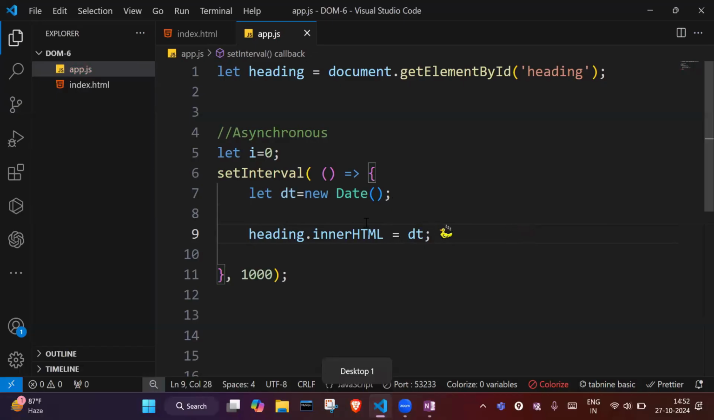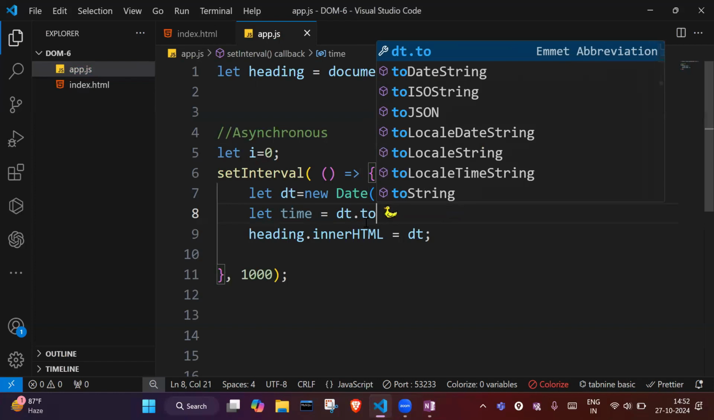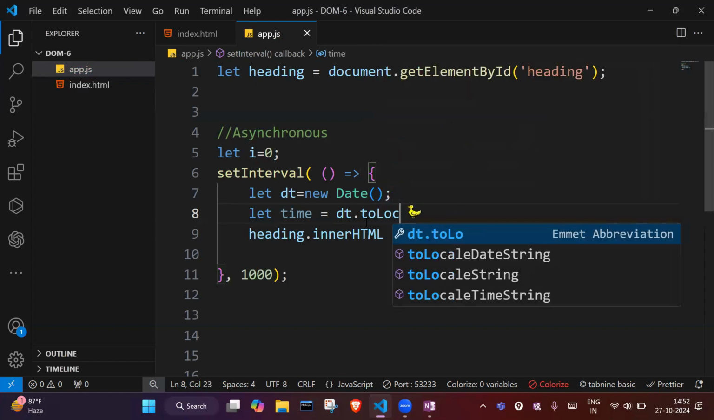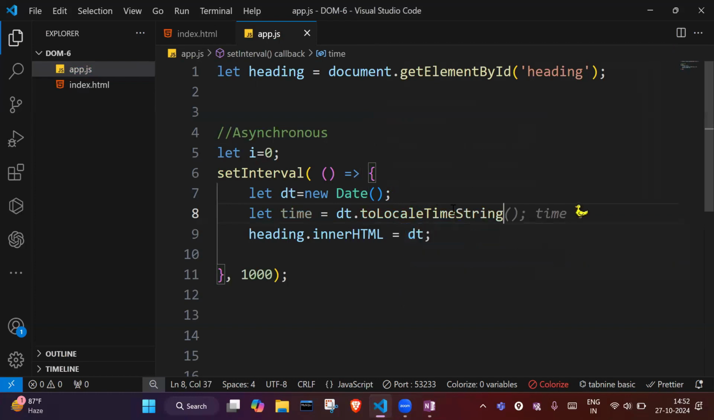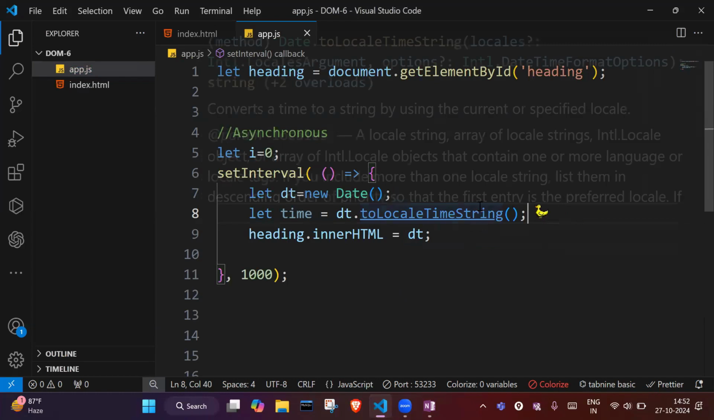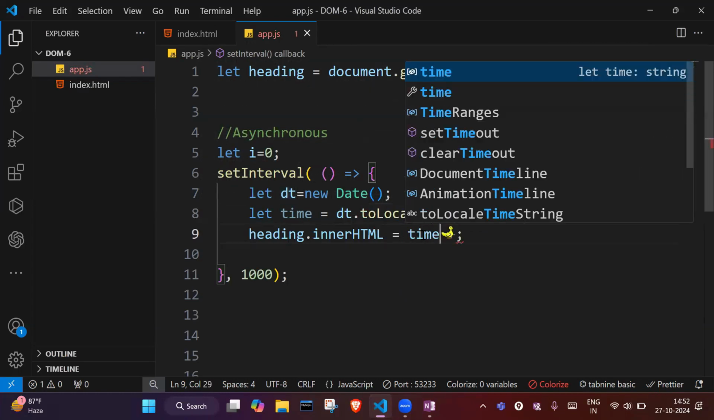So what we can do, we can create a variable. I'm creating one variable for time. After that I will fetch the time only, so I will write here dt.toLocaleTimeString. With the help of this, I will get only the time. So instead of sending dt directly, I will send time. So you can see here the time is coming, and it is updating as well.